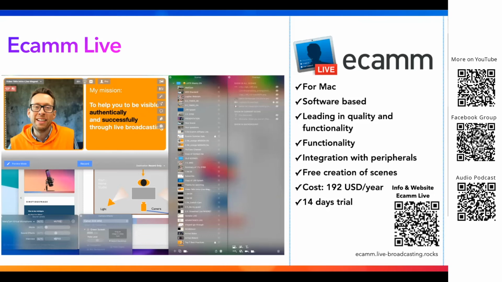And so therefore this solution here that's called Ecamm Live, you can try this if you have a Mac computer. It's only on Mac computers based, but this is certainly one of the best solutions for going live out there at this moment. And of course the QR code here, that's also connected with me, but you can then directly access Ecamm's platform and check out a 14 days trial.